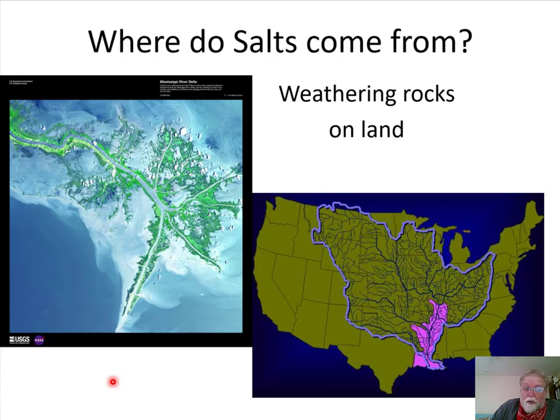As water runs over rocks on land, it dissolves chemicals and gradually carries those chemicals into the oceans where they accumulate. So rivers are not totally fresh water. They actually have a little bit of salt in them. Not much, but a little bit. And they're constantly putting that salt into the world's oceans.